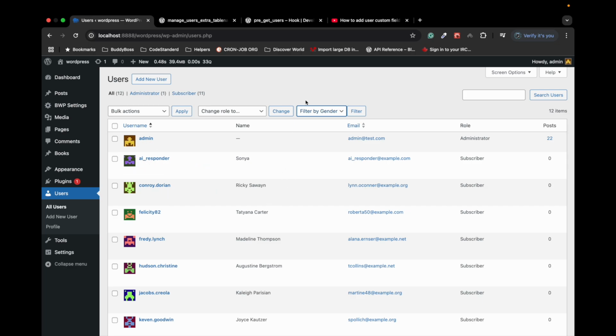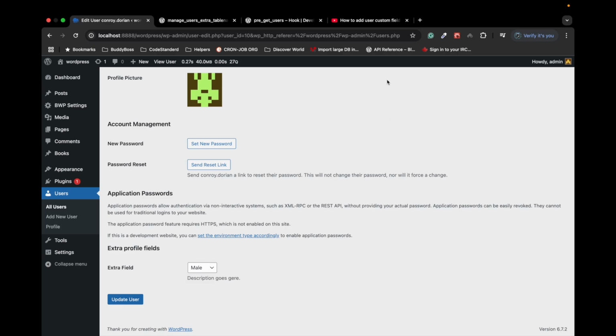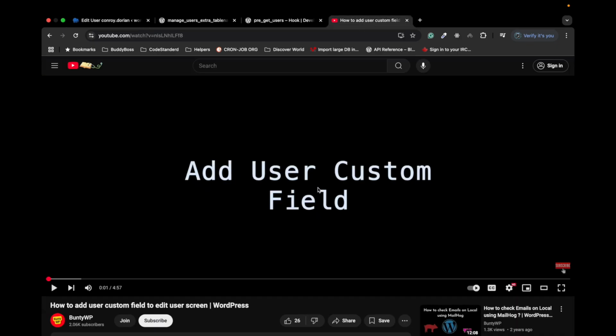So by the end of the video, you will be able to add custom filters on the users page. If you don't know how to add custom fields to the users page, then I have already created a tutorial here. I would recommend watching that tutorial first and then getting back to this one. Otherwise, if you know what you are doing, then continue watching this video.